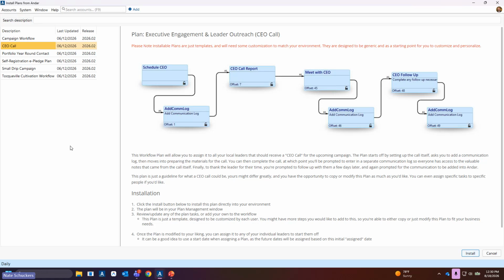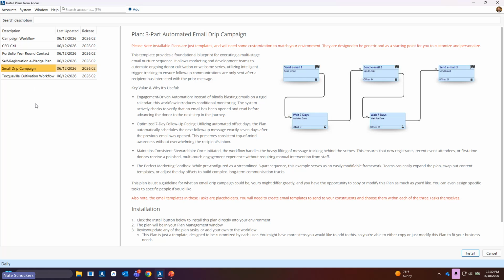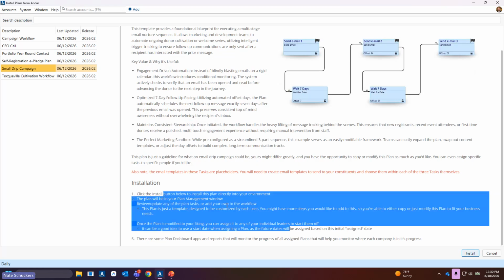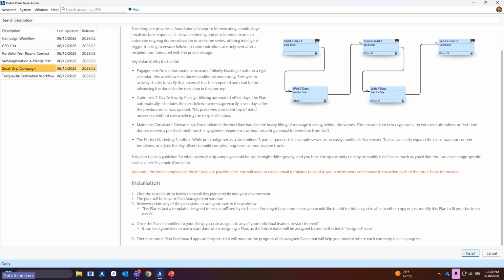So we put in a bunch of different examples, email drip campaigns of just send an email, wait 7 days, send another email, wait 7 days, send a third email. So you can customize that with the email templates that you want to send out. So again, some description of what it is, and maybe some light info on install. It's probably not going to cover every step. Everybody does things a little bit different, but we tried to put some in-app documentation in here.